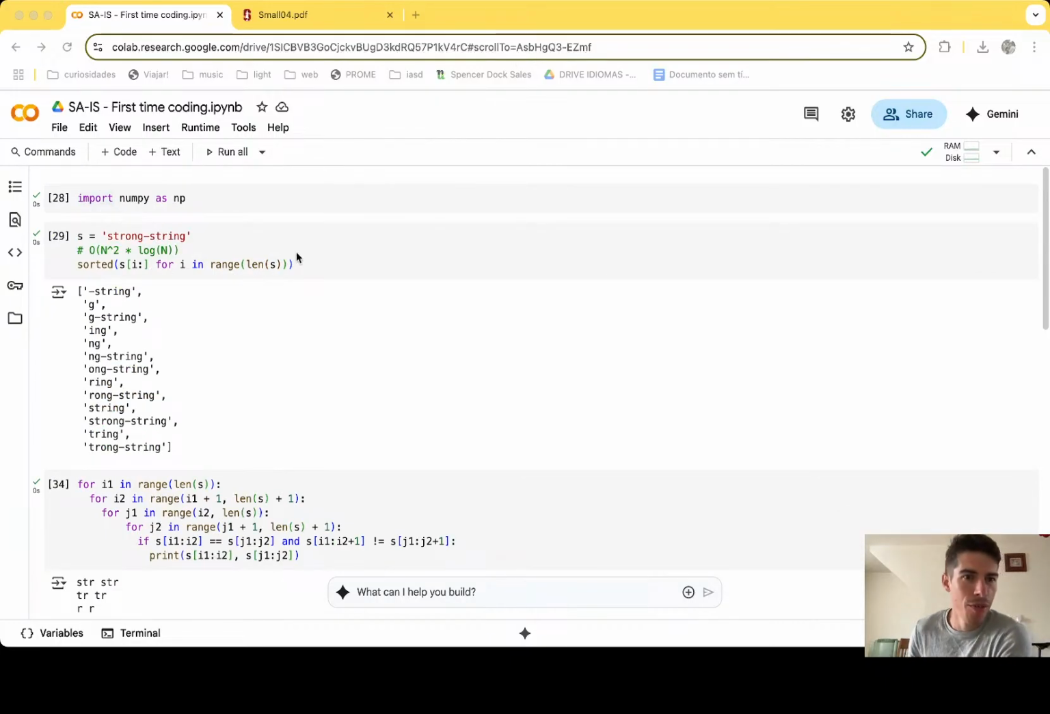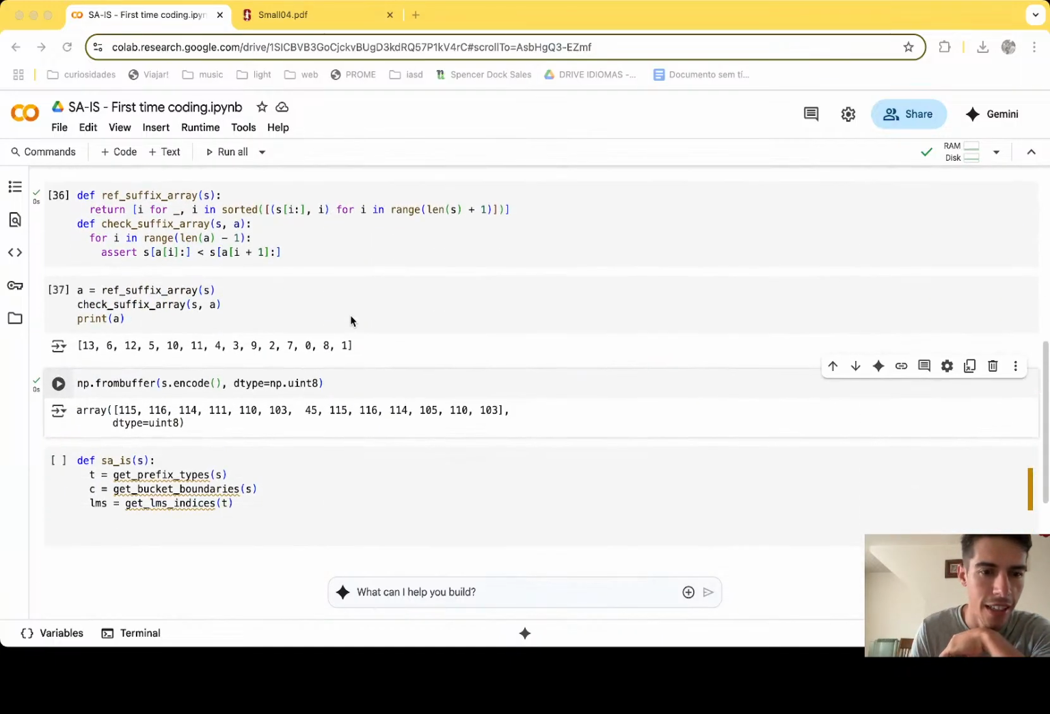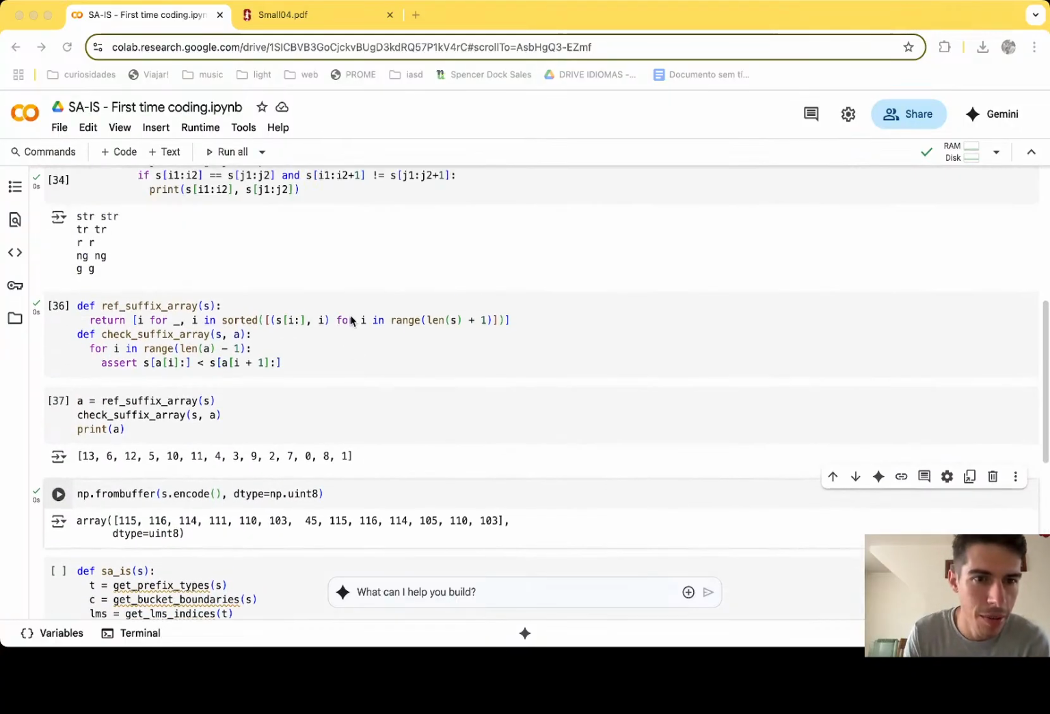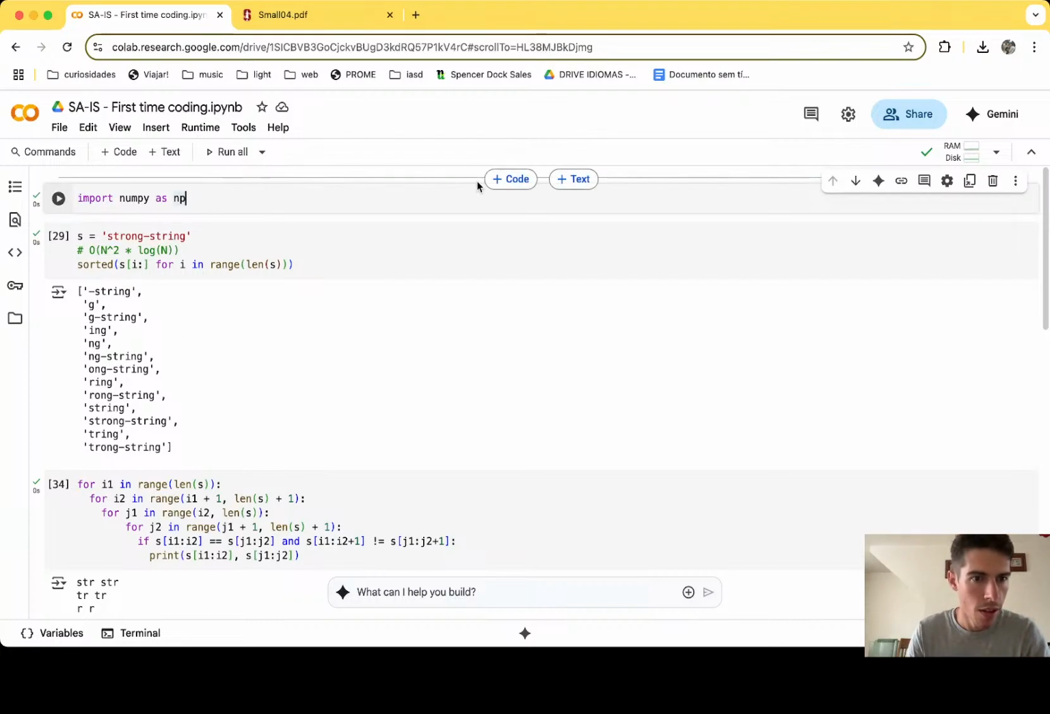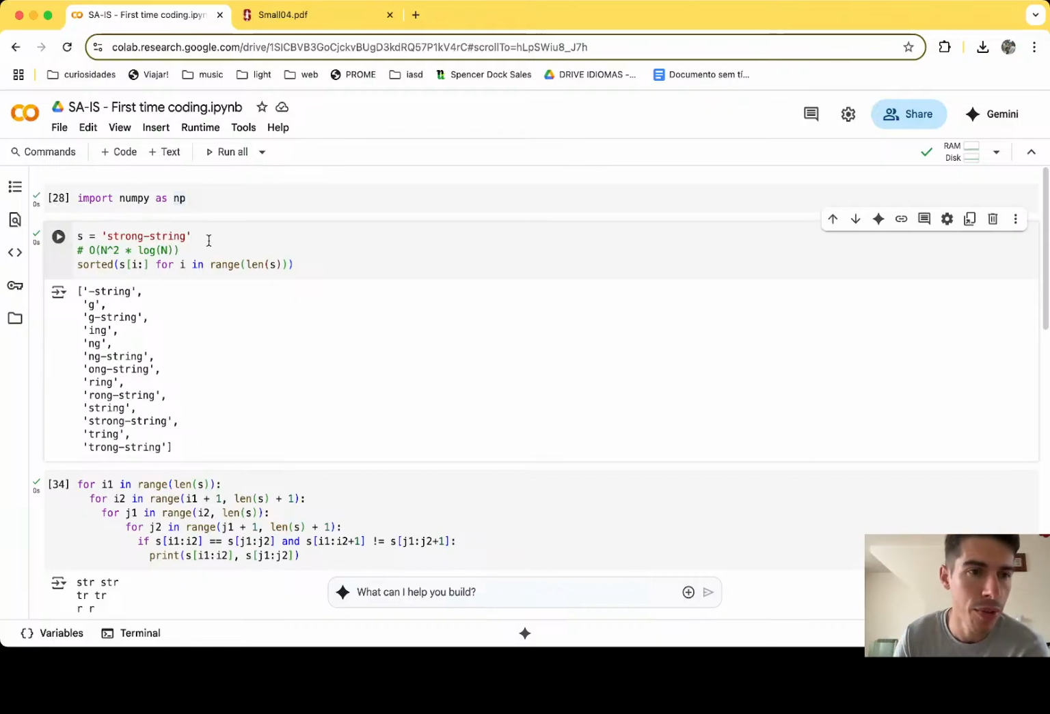This is my second attempt. I first tried, but I was having too many adjustments to be made live. So I created here a skeleton just to get started. I'm going to do my first implementation of this suffix array induced sort algorithm.